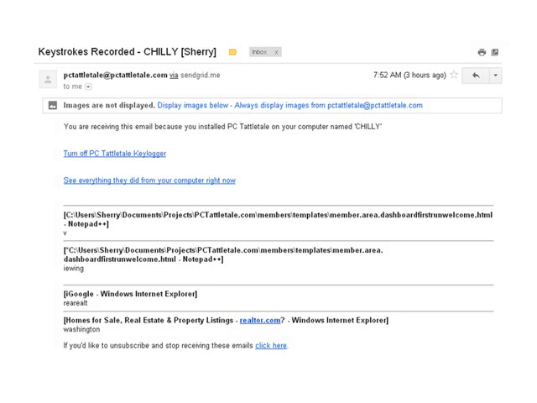So this is one that would show up, and it would just say keystrokes recorded. It's going to have the name of the computer and then the person that was sitting on the computer. So in this case, it was sign in under my wife's Windows sign in on our computer named Chili. So it tells you why you're receiving the email, and then if you want to turn off the keylogger, you can just click that link that says turn off PC Tattletale keylogger, and it'll do that for you. It'll still keep PC Tattletale running. If you want to look at other stuff, that will just turn off the keylogger.